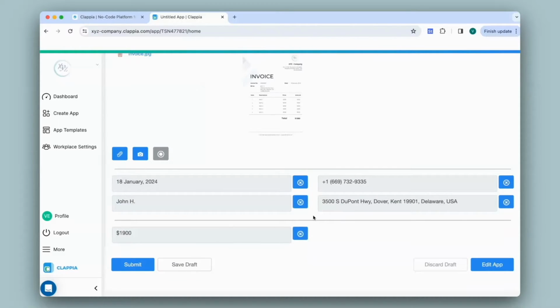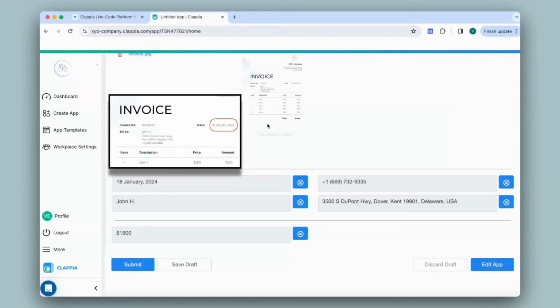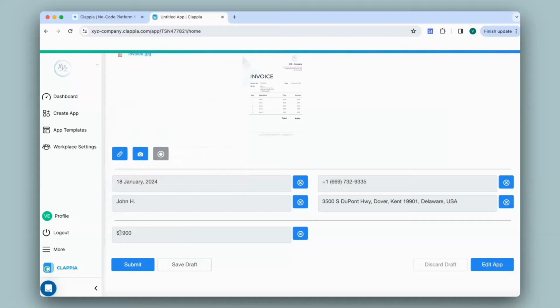I have clicked on all the blocks to get the data. Now this example shows you can do image processing with the AI block, but there is much more than just that. Let's say I want to change the date format from the one captured in the invoice and also remove the currency symbol from the total amount.